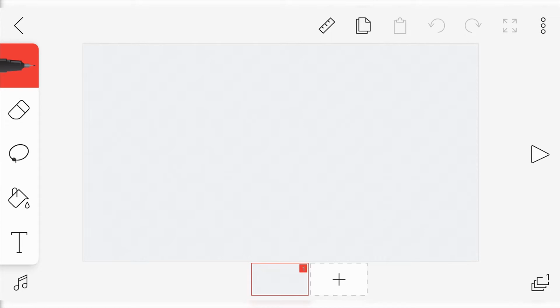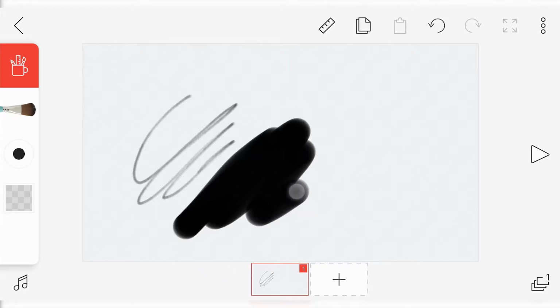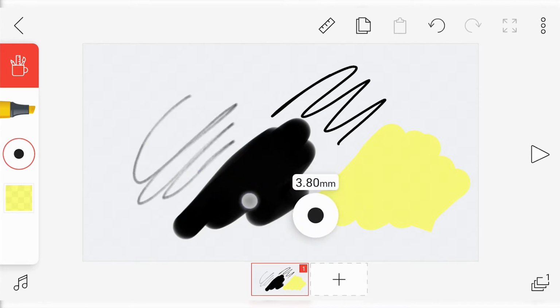At the left-hand side, there's your tools. So like a pen tool, and you have a different variety of them. So here's pencil, here's a brush, here's a pen, and here's a marker. And you can change the size of all these tools by dragging out the little dot next to the tool you have selected.